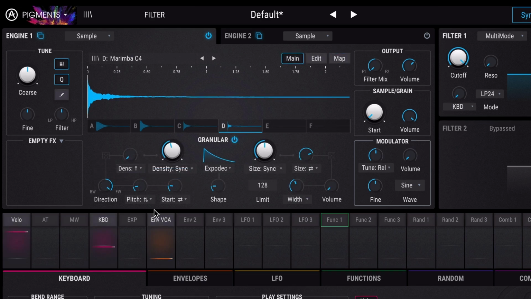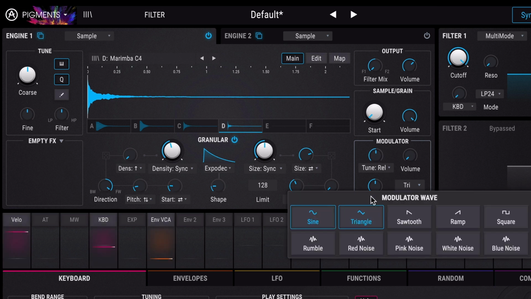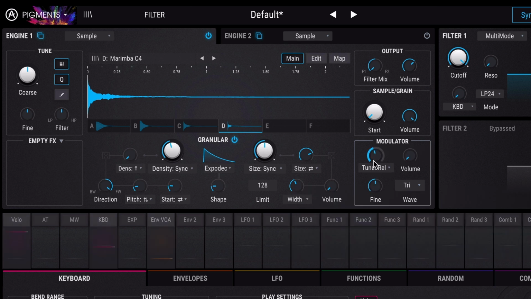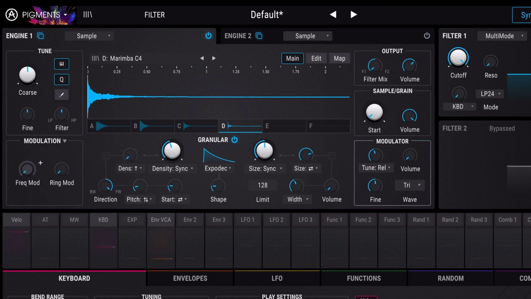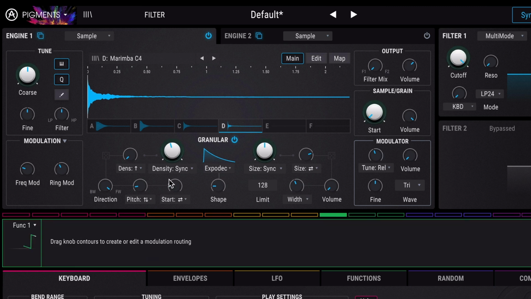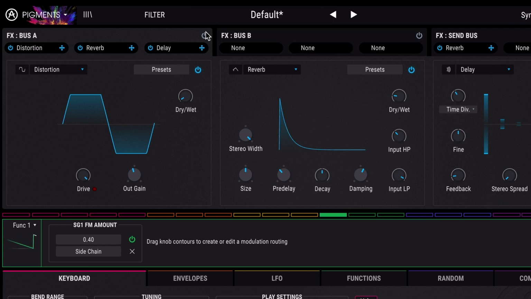We can also use the modulator and shaper mode sections. For this one, we'll use a triangle wave and tune setting at -6 semitones. Now, moving on to the shaper mode, let's pick the modulation effect and increase the frequency mod to 0.24 and the ring mod to 0.4. Finally, we'll use function 1 to modulate the frequency mod and use 3 simple effects to spice up the sound.